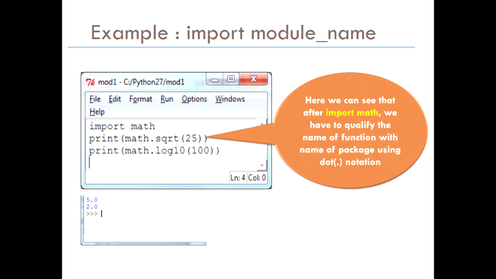Here we can run this program: import math, print math dot sqrt of 25, print math dot log10 of 100. Here we can see that after import math, we have to qualify the name of the function with the name of the package using dot notation. Then we will get the output 5 and 2. Square root of 25 is 5. Log10 of 100 is 2.